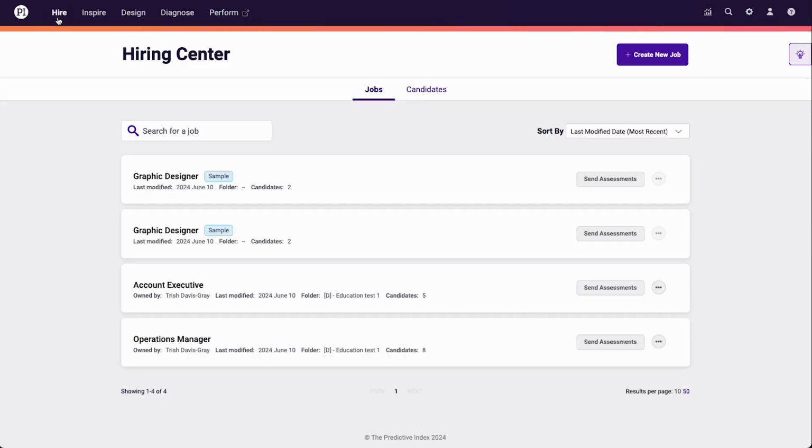The Hiring Center is your homepage in Hire. Within the Jobs tab, you can search for existing jobs, sort by name or creation date, or send assessments to candidates for a particular job. To copy or delete a job, click the Actions button to the right of Send Assessments, then pick the relevant action.